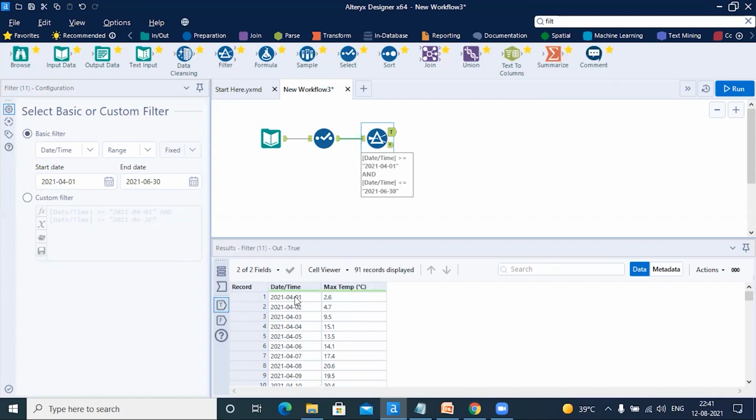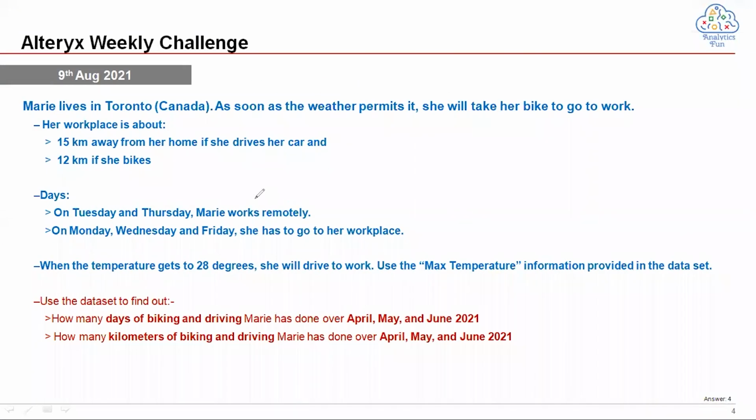So now if we go back to our question, let's recap what was the condition given for the driving and the biking and how to implement it in Alteryx. So I'm back on the question, and the question says when the temperature gets to 28 degrees, she will drive to work. That means she will travel 15 kilometers away from her work. And if the temperature is less than 28, that means she will bike, and the distance is 12 kilometers, and we need to calculate the kilometers also.